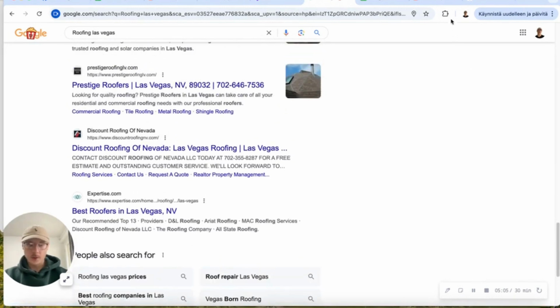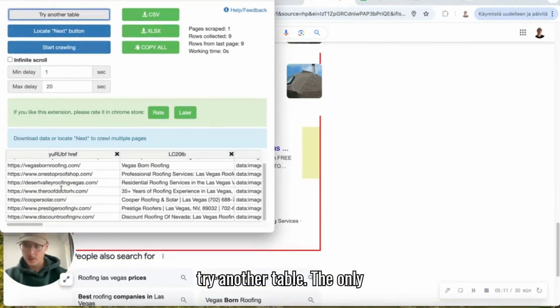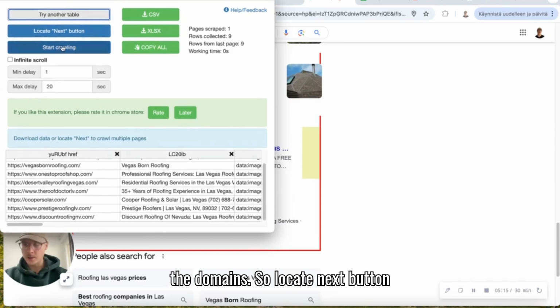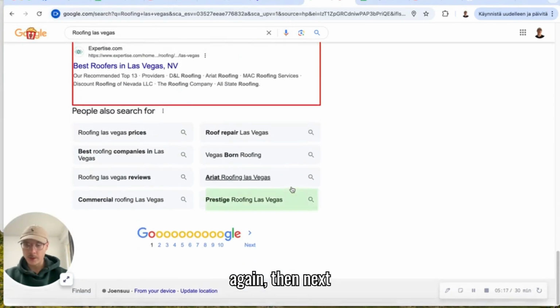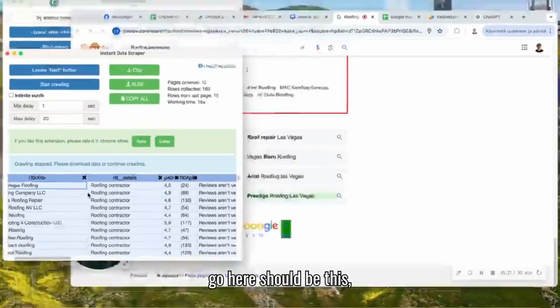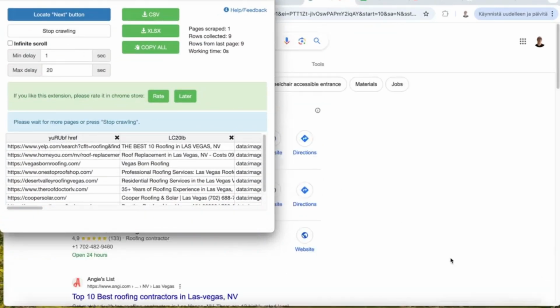We're gonna get Instant Data Scraper again, try another table. The only thing that matters is we get the domains. So locate next button again, then next, go here, should be this, then start crawling.